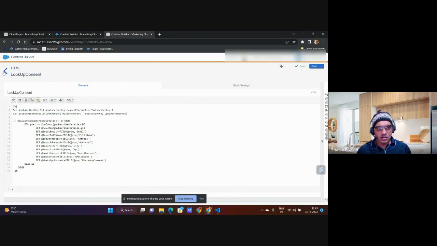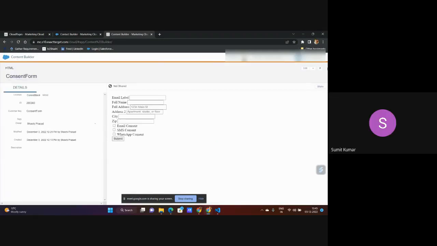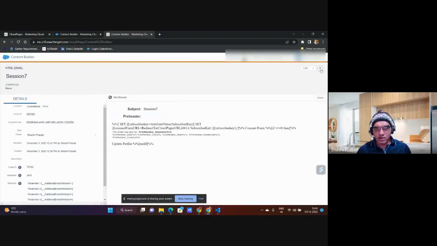And I actually created this email consent form. Shashi, I guess there is an issue when you pasted that code. If you can just open. Wait. Lookup.